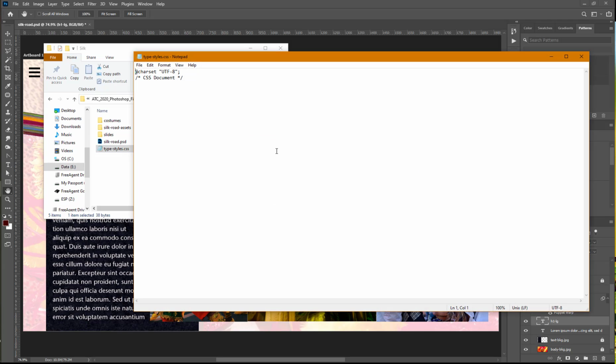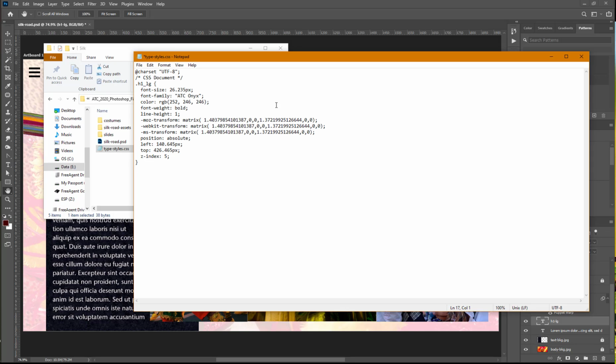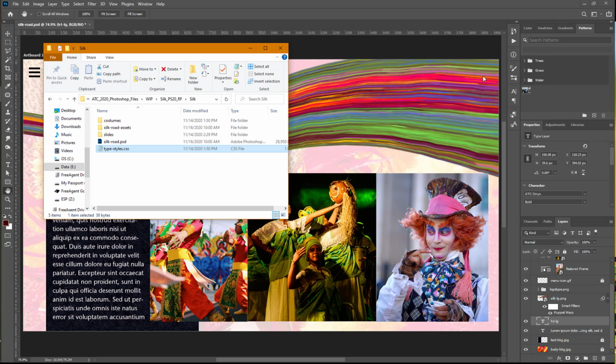You can open that just in Notepad and you'll see there's a character set and it's the start of the CSS document. Put an insertion point on the first empty line and Control V to paste the information that we copied out of the Photoshop file. You're going to do the same thing. You can just collapse that. Don't close it because you're going to be adding more information to it.